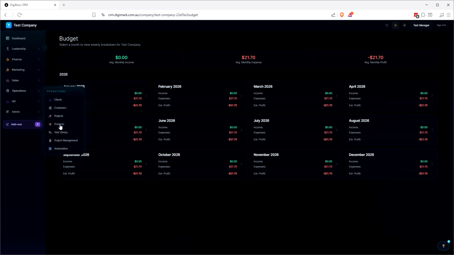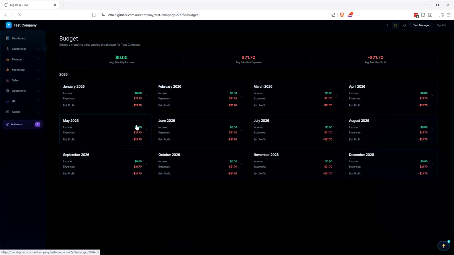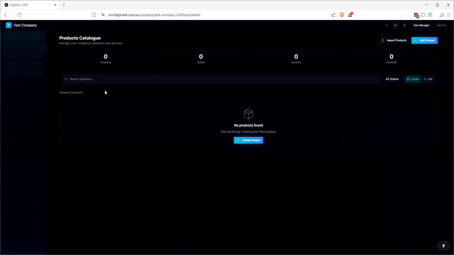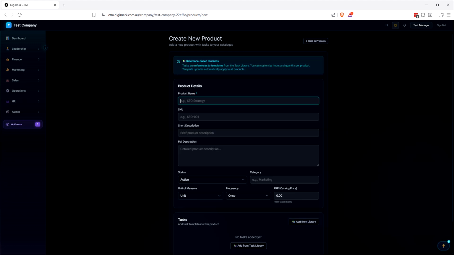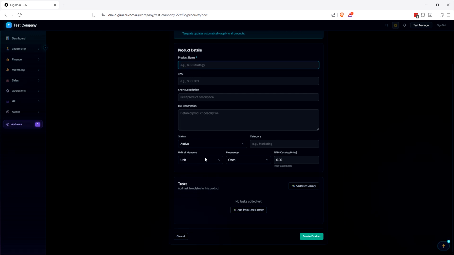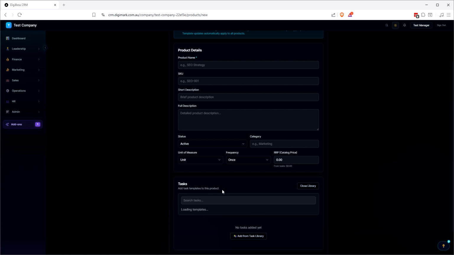So we've got these products which have a task library attached to them. In order to create a product, we need tasks. So we can go in and create a product in here, give it a name, a description, a short description, say whether it's active, inactive, or in draft mode, give it a unit of measure if you're so inclined, or a frequency. So this is more product-based style. This is more service-based style. And then recommended retail price comes from the tasks library.